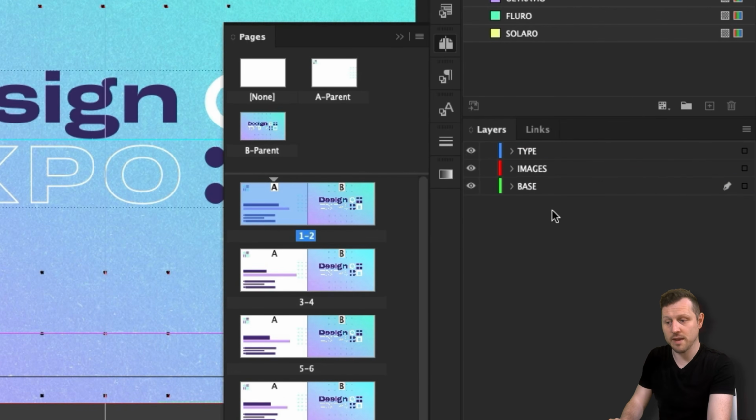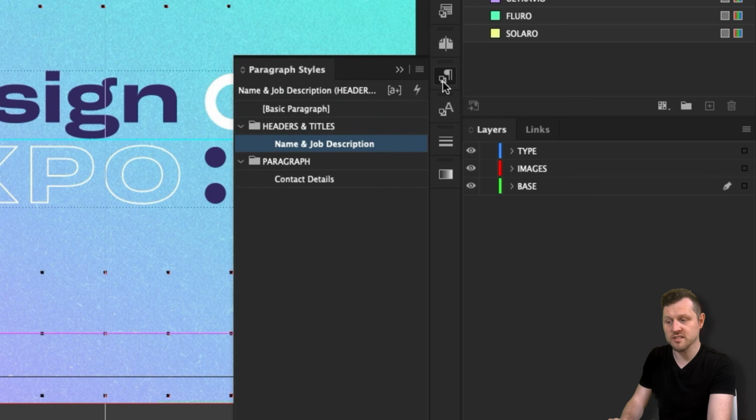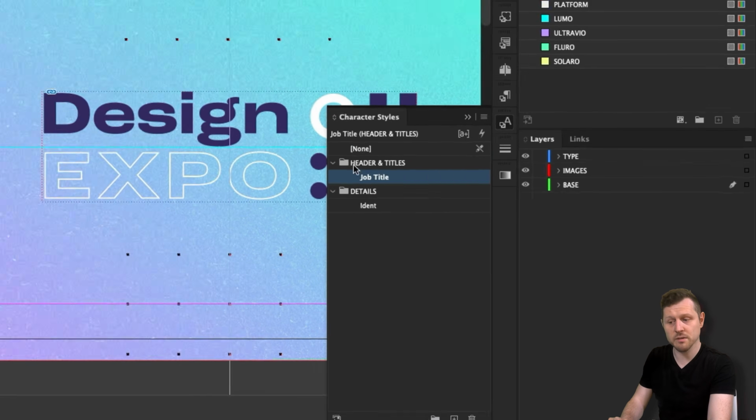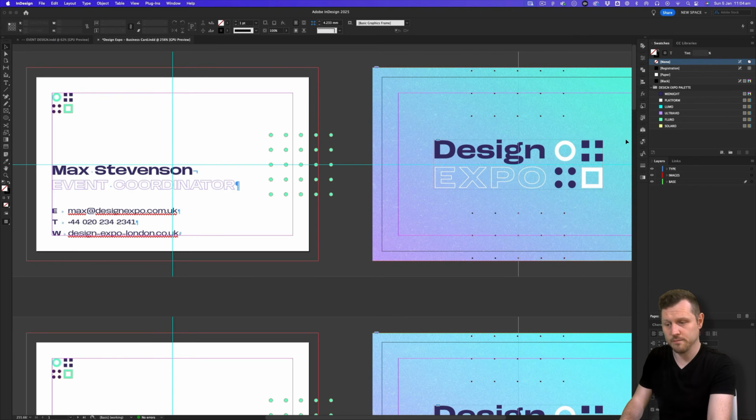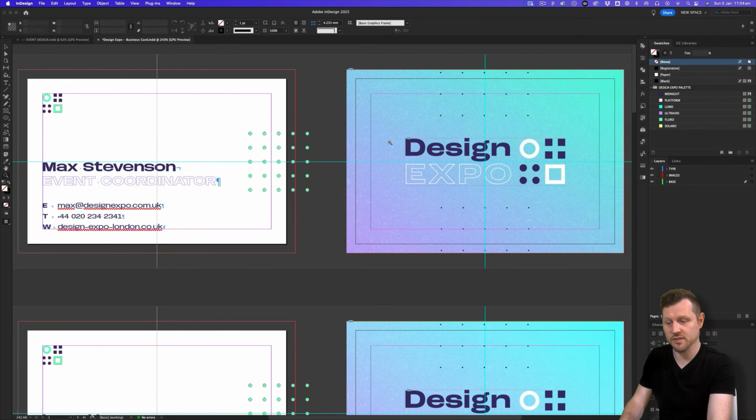And if we look in the parent pages, we have 2 parent pages managing repetitive elements. And if we look at the character and paragraph styles panel, we can see we have some styles here. So a simple document, but a few things going on. So let's see how we can create a document like this.